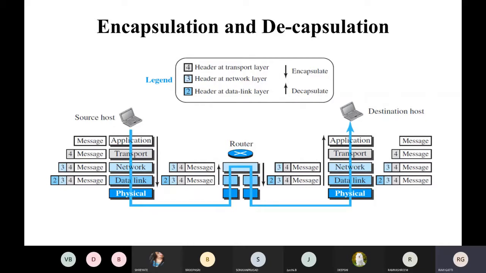The next one is the network layer. The network layer will receive the data from the transport layer. Now you can see here that the data which has been received in the network layer is not only the message; along with the message, the header of the transport layer is also there.